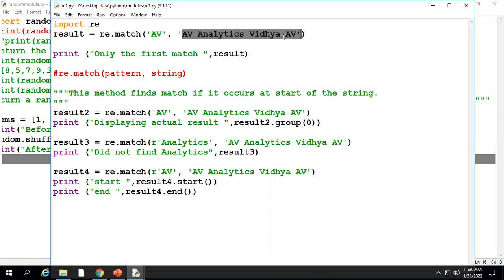Okay, so match always restricted us to implement or to search only at the starting of the string. See here, I have AV at the starting only, and this is my string value. Last also I have an AV. And this result value, whatever I'll get from this match execution, we are storing in this variable result, that we are printing here.